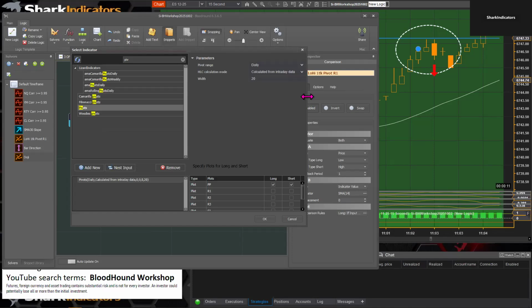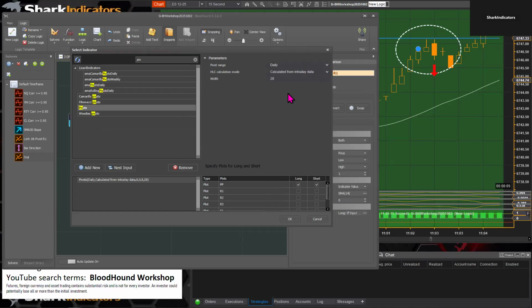Little side note here. When you're working with intraday data, intraday charts, NinjaTrader recommends using calculate from intraday data. Don't use the daily bars. This indicator has problems using daily bars on intraday data. So make sure this is set to calculate on intraday data.